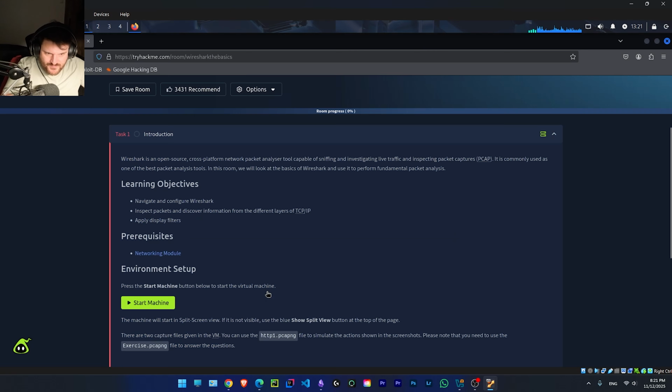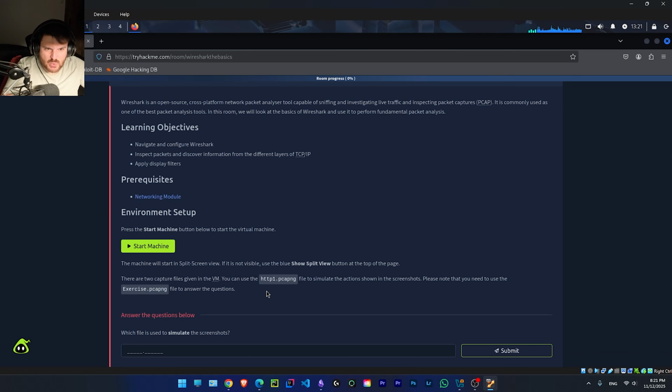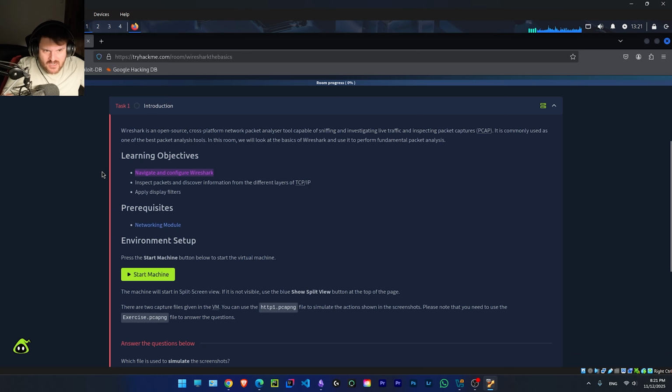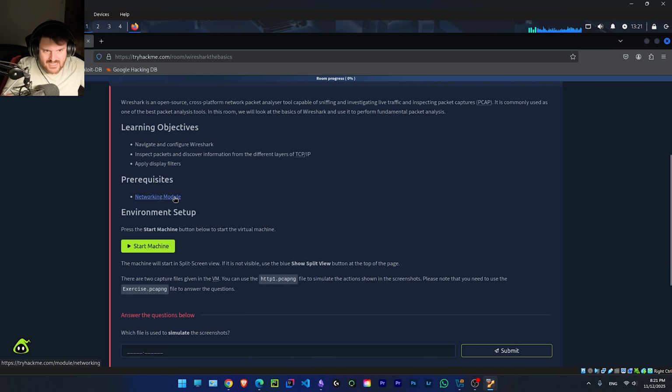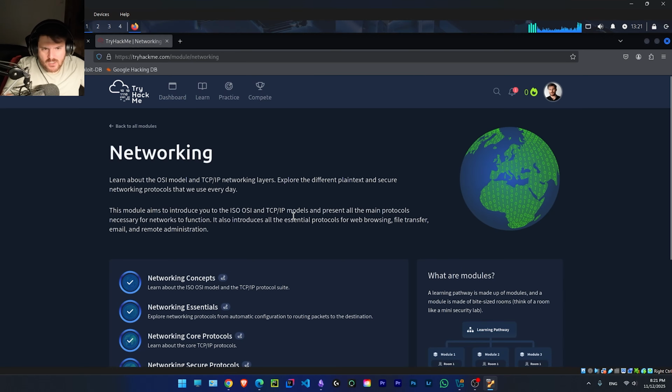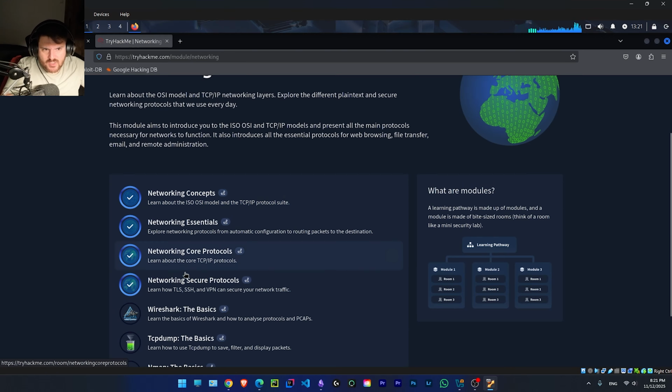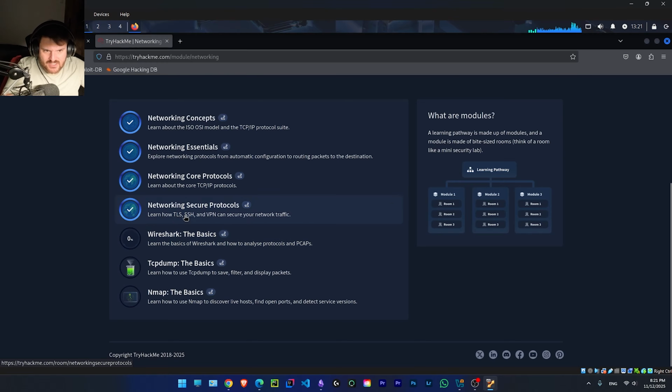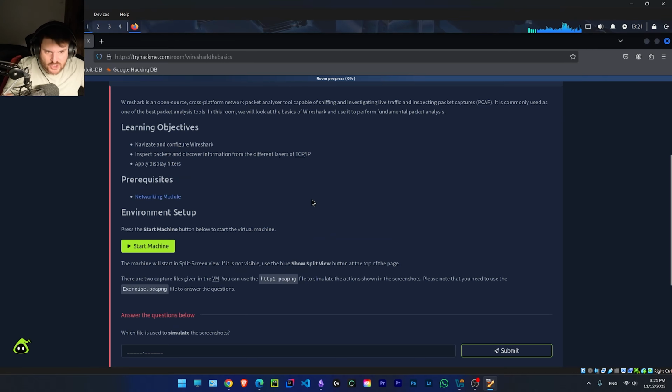So without further ado, learning objectives: navigate and configure Wireshark, inspect packets and discover information from the different layers of TCP/IP, apply display filters. Prerequisite: network module, which is done. If you check this with keywords, you can see that it is done up to Wireshark, obviously, because what is below it will be soon finished.